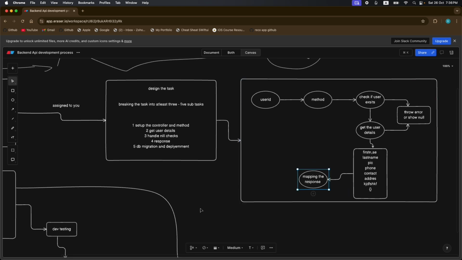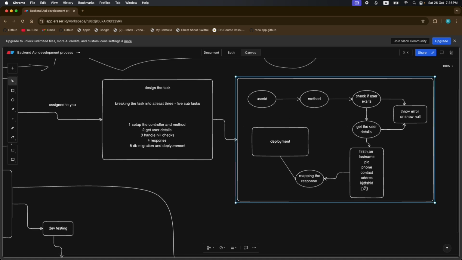Once we have the response set up, what we do is just create the final output, deployment, and we just map this straight up like this. Okay, that's how simple it is. That's how simple the whole process is. And you see, we have the whole task now laid up in front of our eyes.